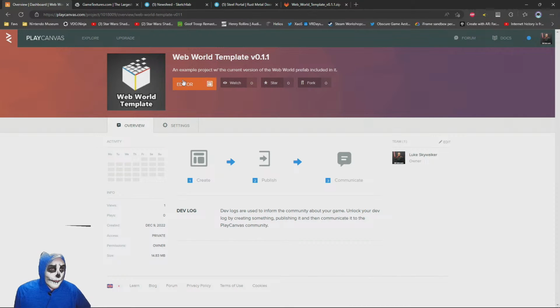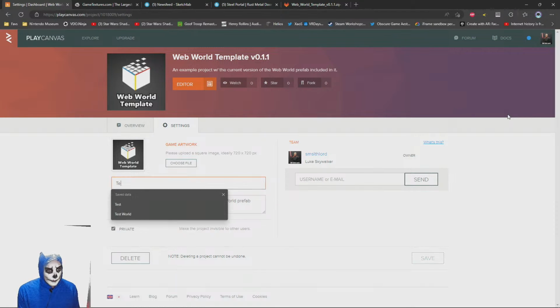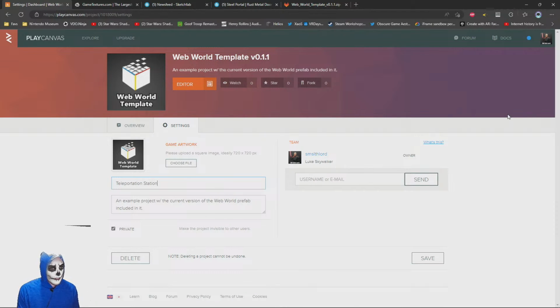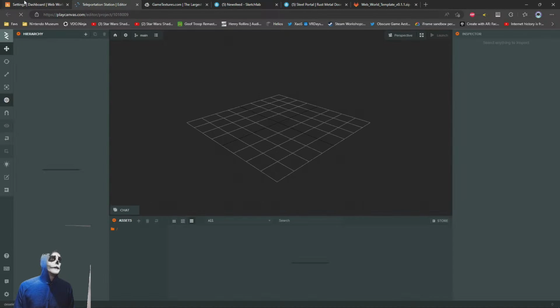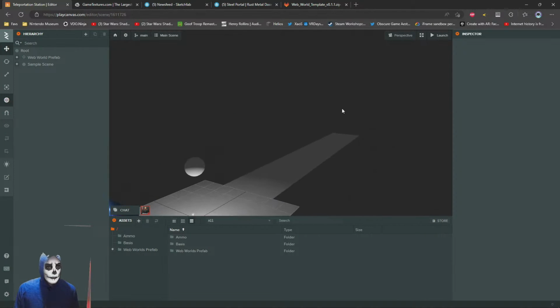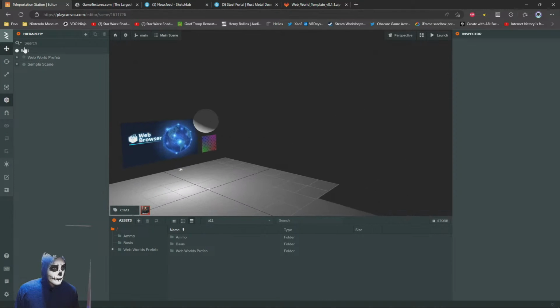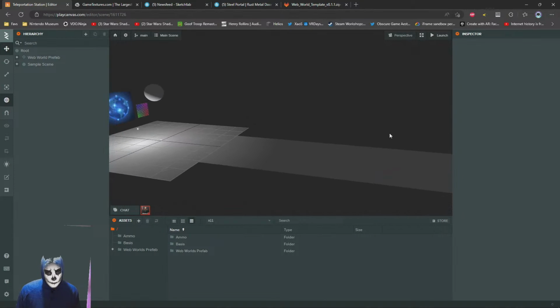So let's rename that. Instead of clicking editor right away, we're going to go into settings and we're going to rename our thing. And we're going to rename it Teleportation Station, baby. That's good enough. Save and editor. Now we are in editor mode here. We can create our scene in our hierarchy. If we want to test it, we click launch, and that lets us walk around it.